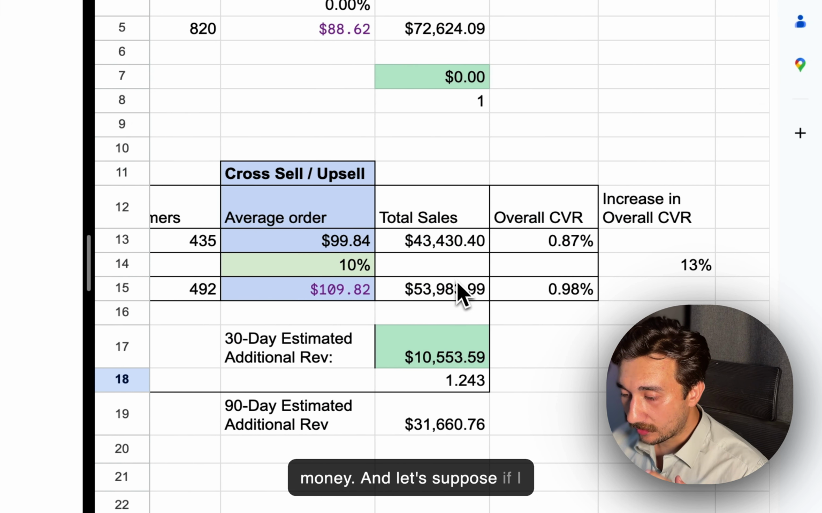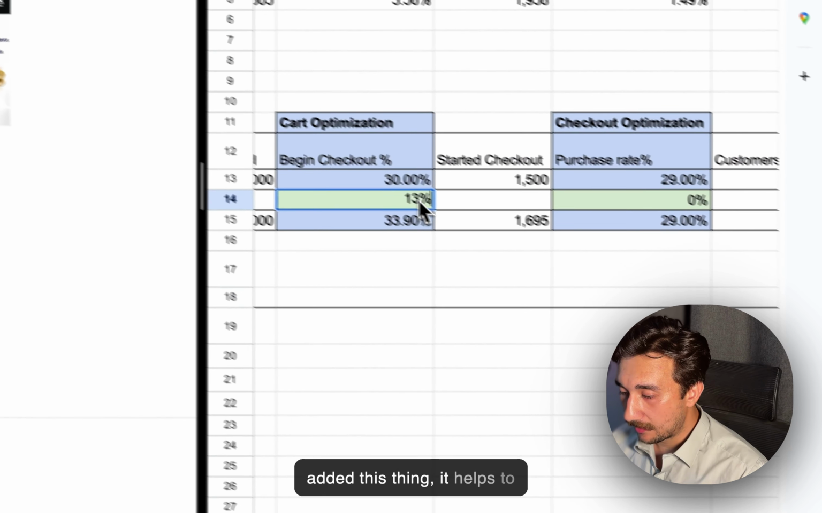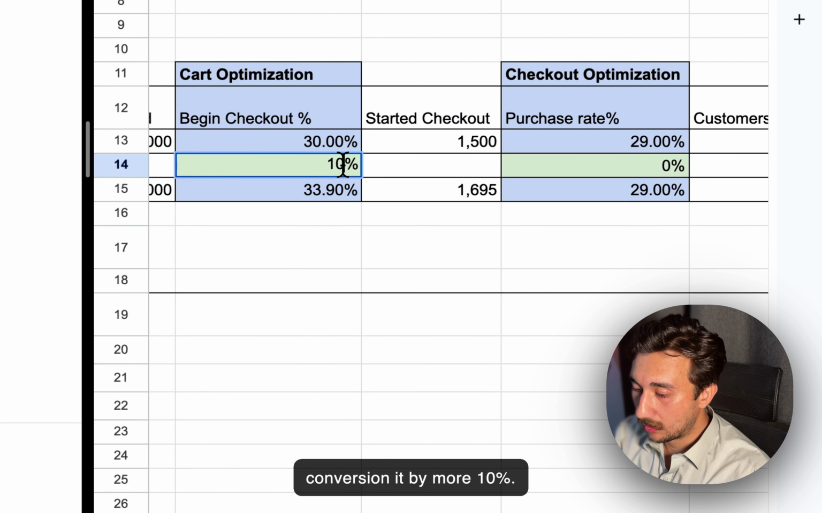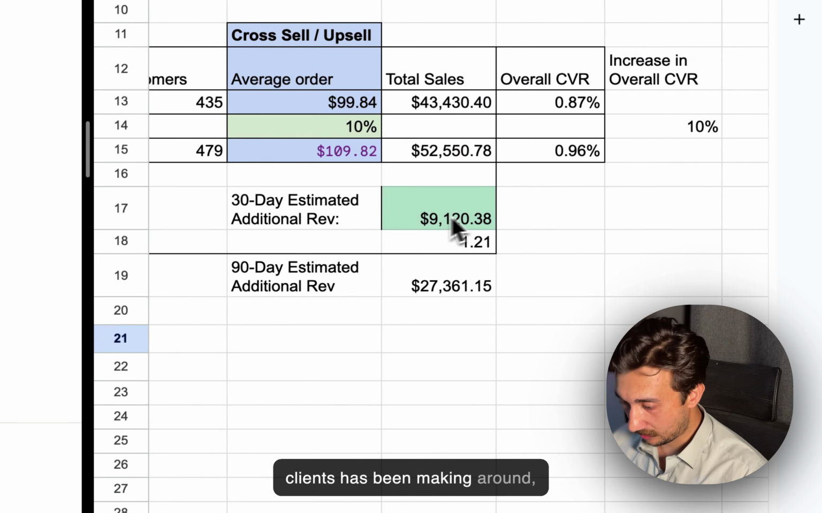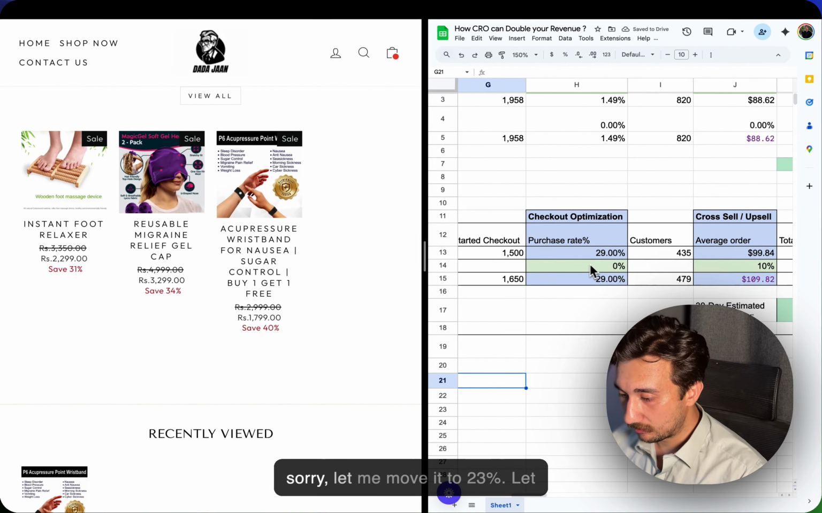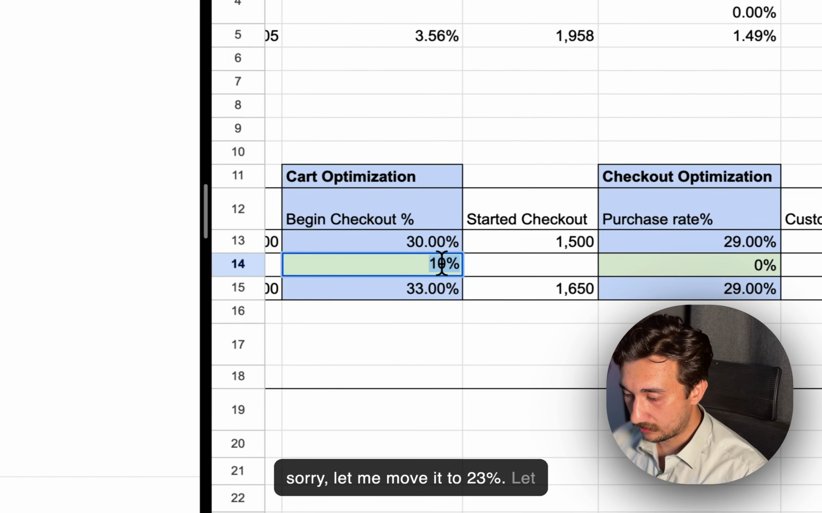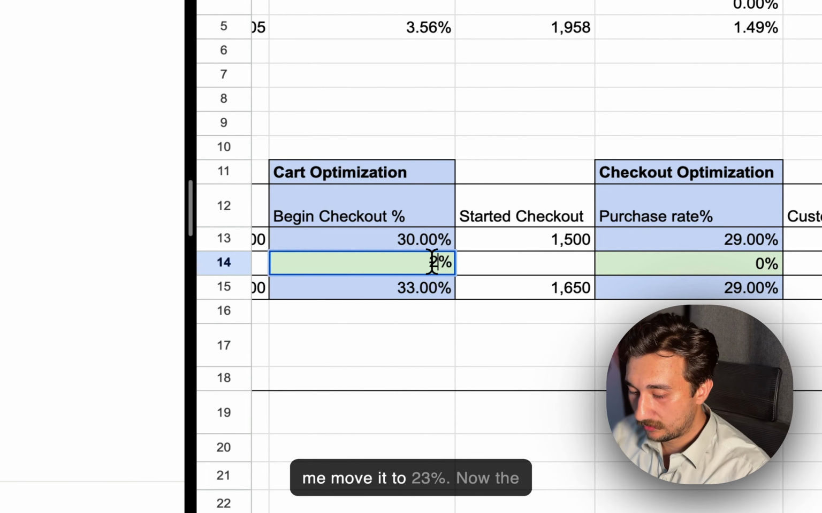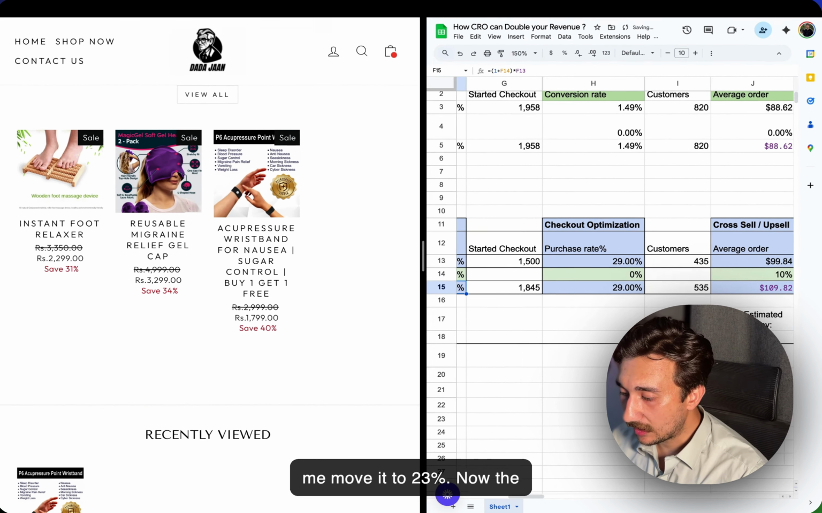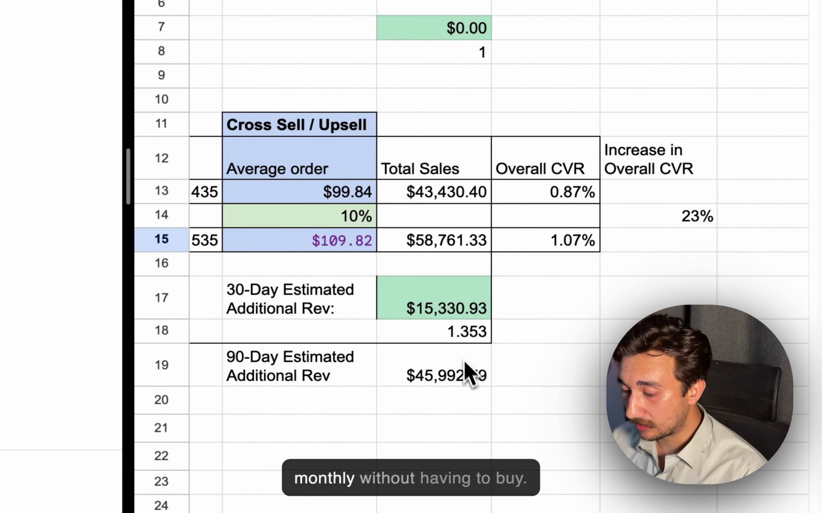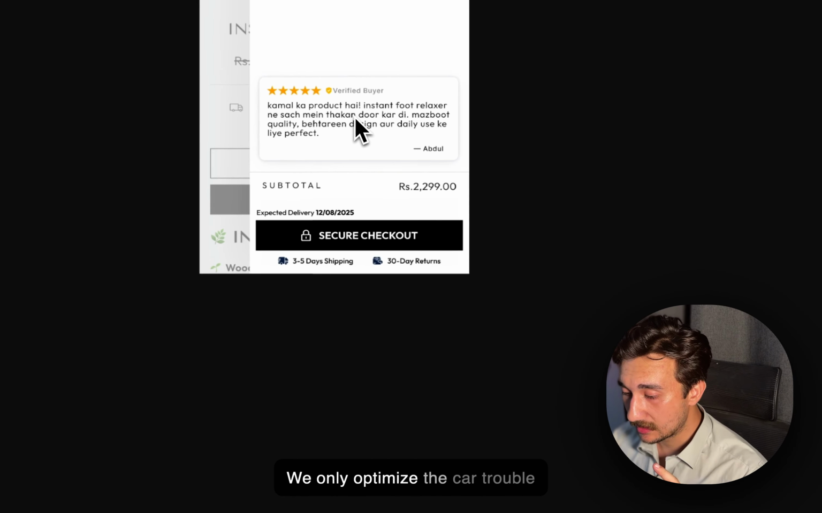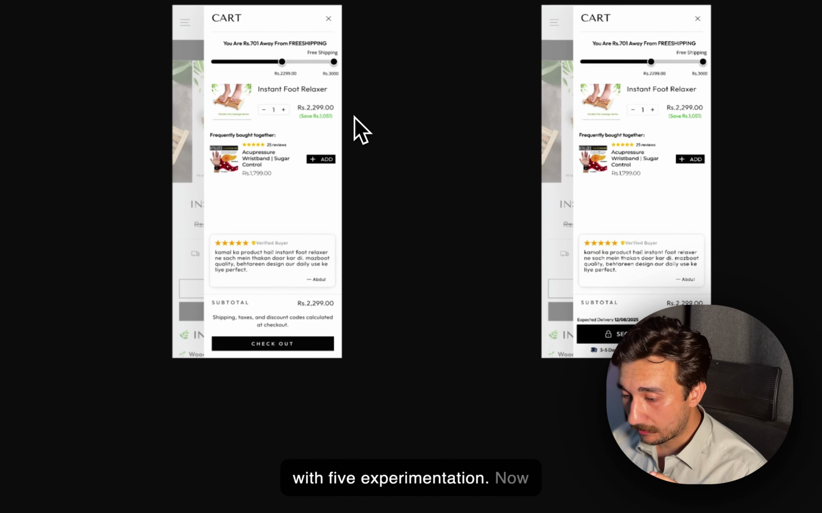And let's suppose this helped the conversion rate by 10% more. So now, let me move it to 23%. Now the client is making around $15,000 monthly without having to buy more traffic. We only optimized their cart drawer with five experiments.